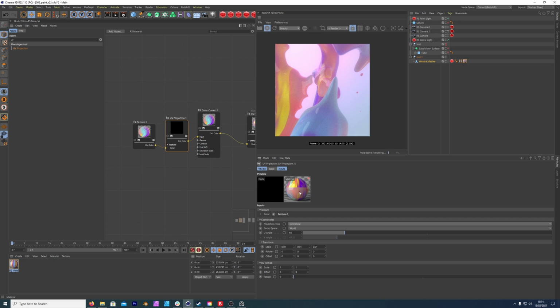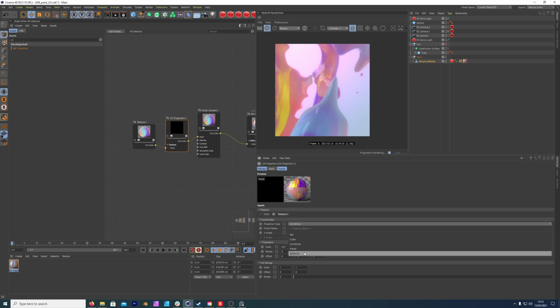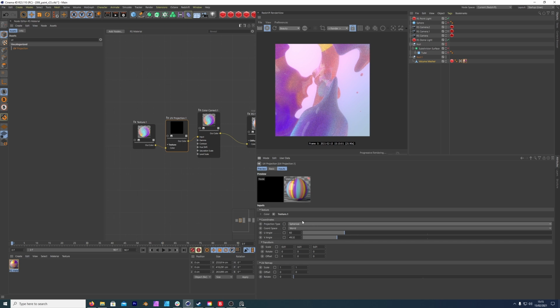Obviously, this is not seamless here, but we're just setting this up for this shot only. If you want to play around and make it seamless, you can. But that would be for a bigger object and if we were to zoom out with the camera. But we're just looking for something that's working within this scene. Let's try spherical. Maybe our UV angle back up.